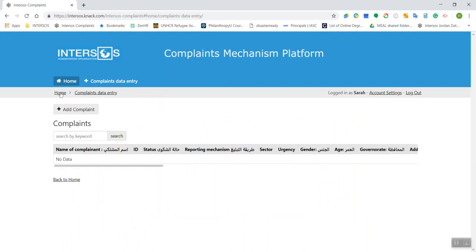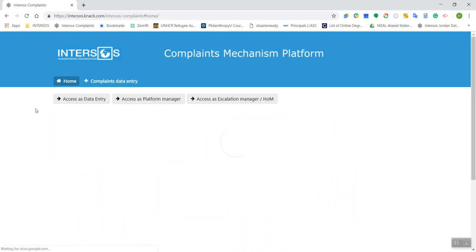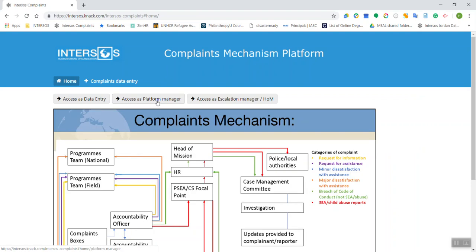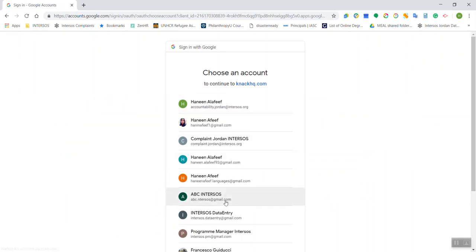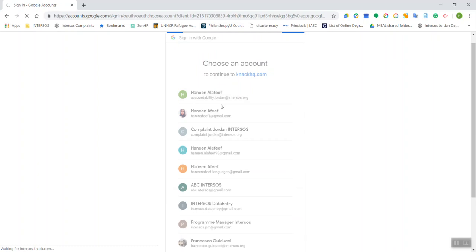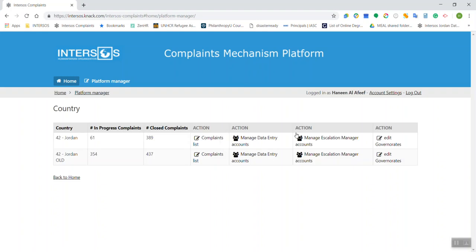So now I go back to the home page. I will access as platform manager and again sign in with Google. Now I will select my email, accountability Jordan. I have access as platform manager. I am a platform manager. So we continue to the platform with my email.